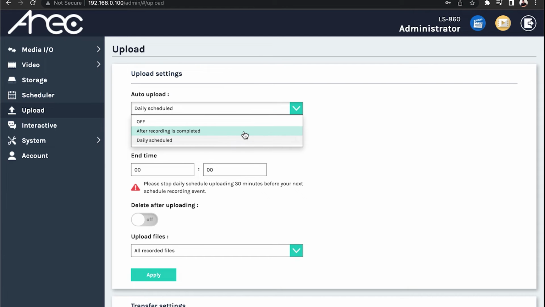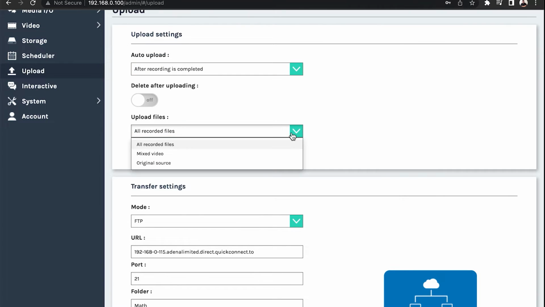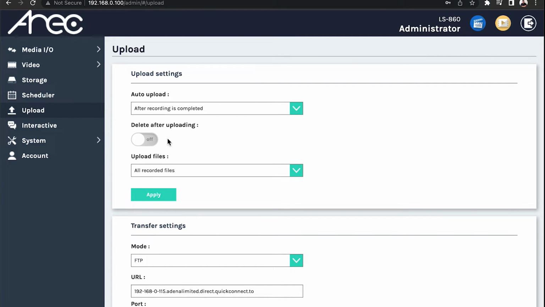Now, you can also define what you want to upload to your server. Do you want to upload just a mixed video? Do you want only the original sources? Or do you want all recorded files? It's up to the end users, whatever you want to have on the server. And we also have the option to delete the video right after it has been uploaded, or right after it has been backed up to the server.